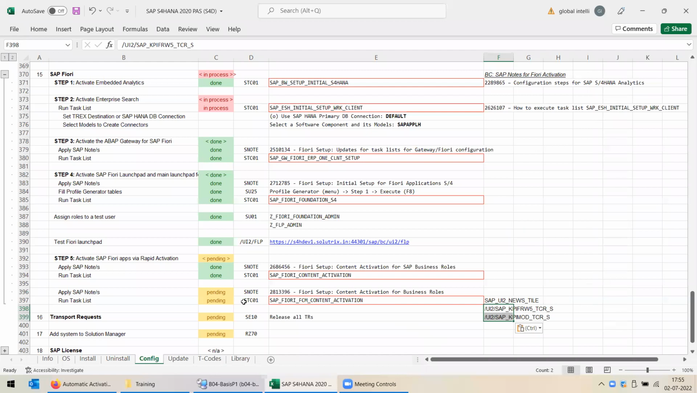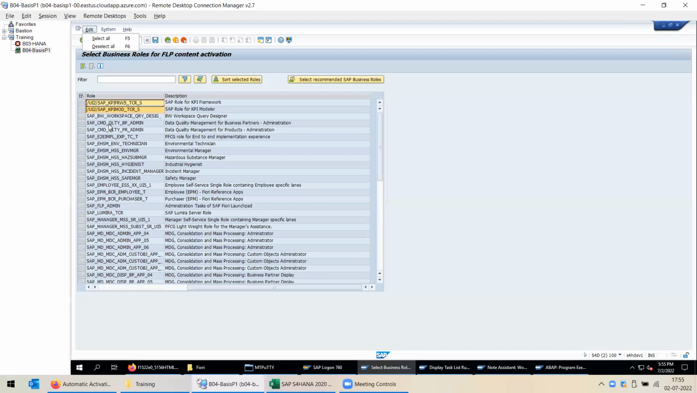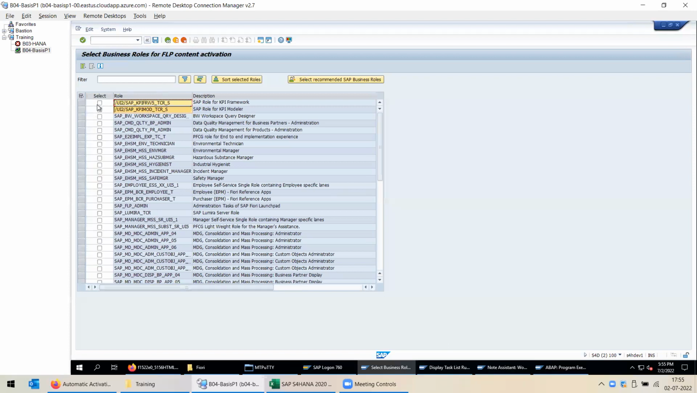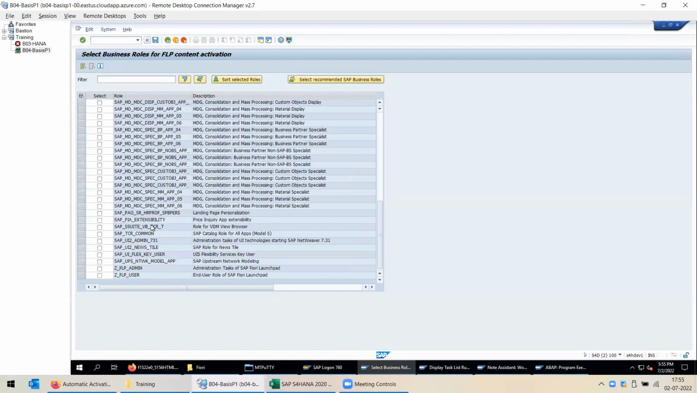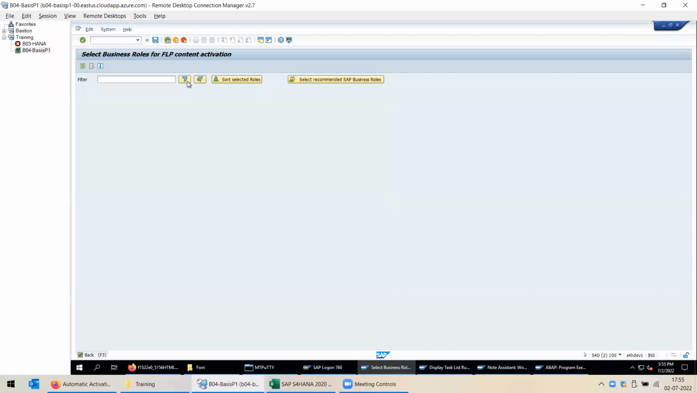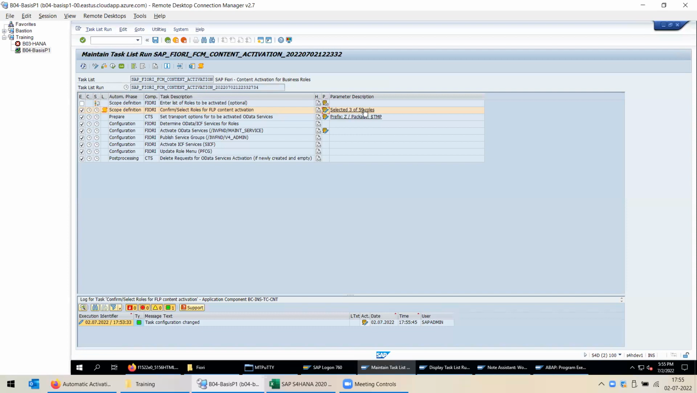Okay, so I have done this. Now, let's not select every role. I will only select these 2, 3 roles, this one and the last one, your SAP role for new style. I will only select this role, save it, go back. Now you can see you have selected 3 of 59 roles over here. Now let me execute it.